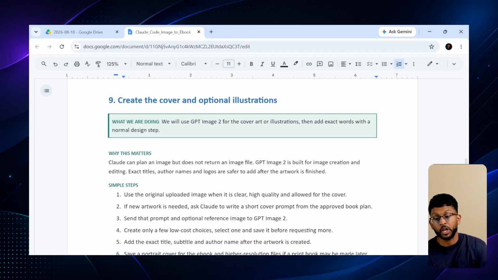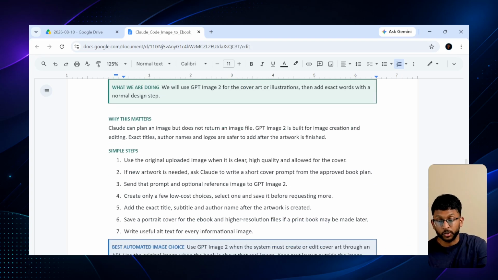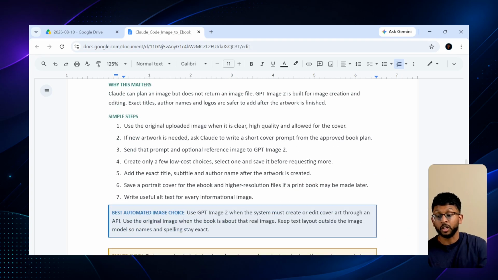Create the cover and optional illustration. What we're doing here is we use GPT Image 2 for the cover art or illustration, then add exact words with the normal design step. Claude can plan an image but does not return an image file. GPT Image 2 is built for image creation and editing. Exact titles, author names, and logos are safer to add after the artwork is finished.